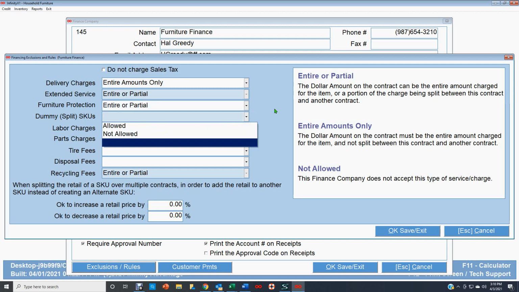Dummy split SKUs are allowed. We're going to say is allowed, and what that is if your company does split sales. In other words, part of it goes to this company and part of it you finance in house, or part of it goes to this company and part goes to another third party company. Sometimes you're only selling one SKU, but you need to show something on each of those invoices. So we'll create a dummy SKU for one of the companies. So we're showing what the merchandise actually is there, and we'll allocate charges between those two.